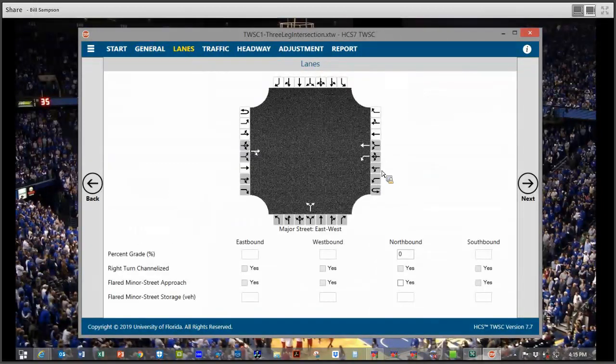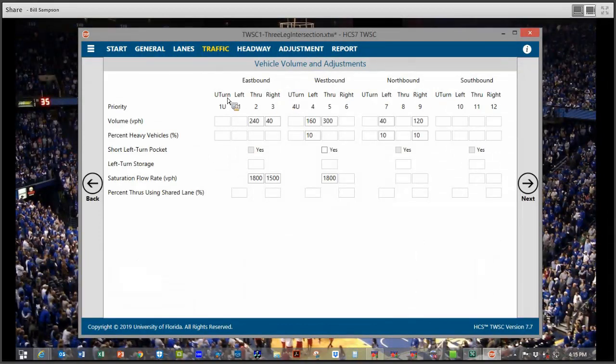Lane configuration. The way we do all intersections in the HCS is you add a lane with a button, and if you didn't want to do that, you just take it away. So you just play with it until you get what you want. Turn movement counts are always east, west, north, south: U-turns, lefts, throughs, and rights in that order, so you kind of get used to it.